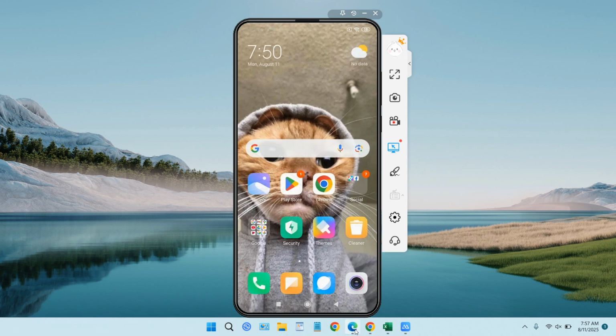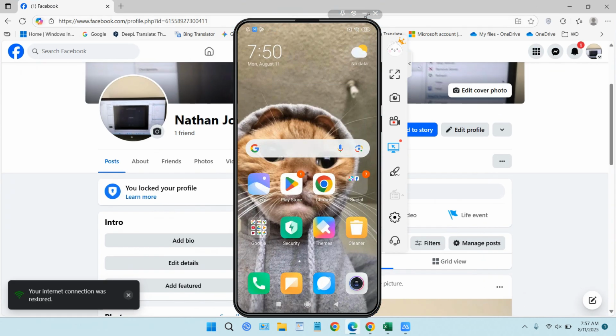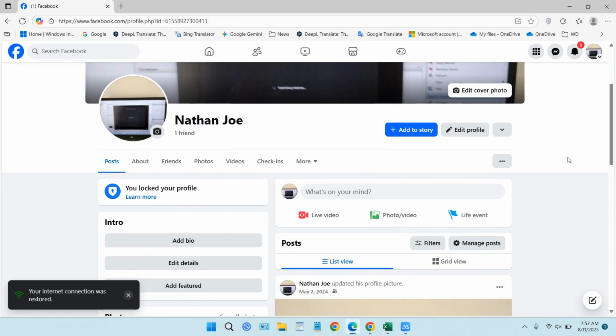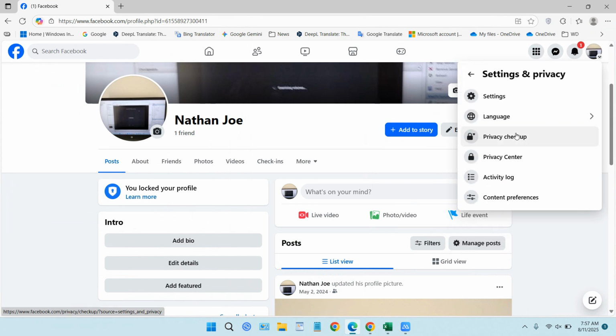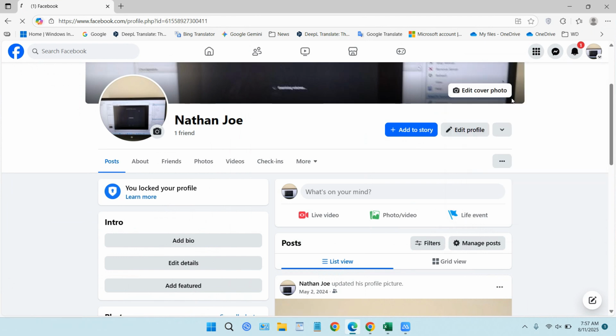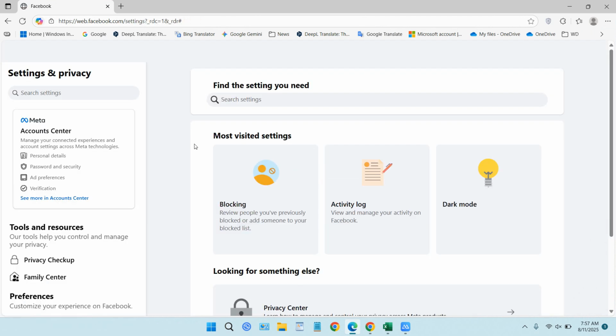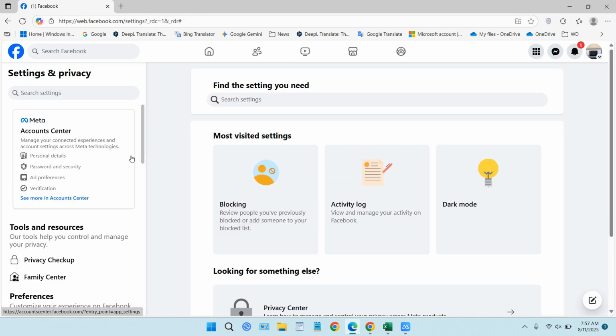How to do that? Open your Facebook profile on your web browser. You can use a computer, laptop, or you can use a smartphone browser. After that, click the account and select settings and privacy, and select settings. Because the view is bigger, using a computer or laptop is recommended. Click personal details after that.